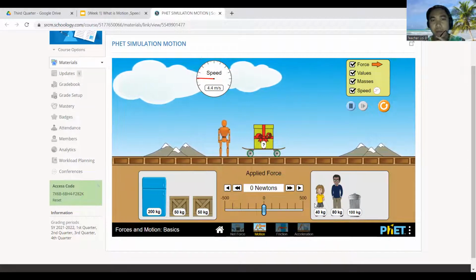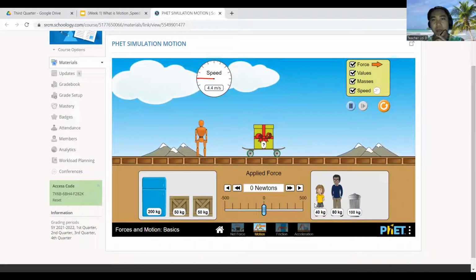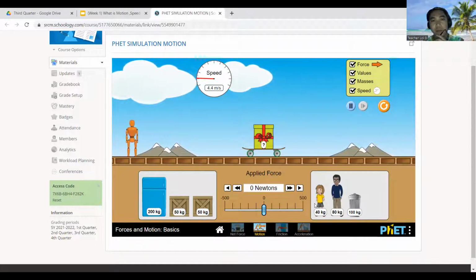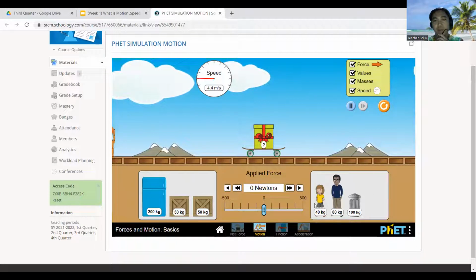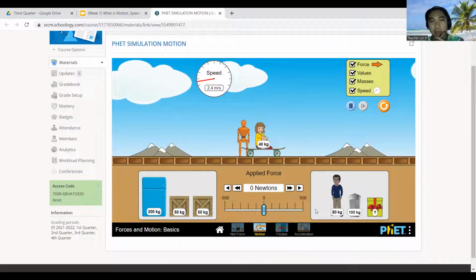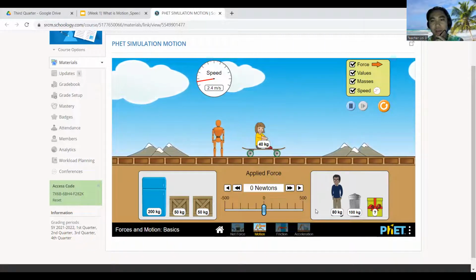Okay. So, gumagalaw siya, kaso mabagal lang. 4 meter per second yata ito. And then, ayaw niya masyadong gumalaw. Siguro mga 40 kilogram lang. Ayan. So, nakikita niyo yung difference.